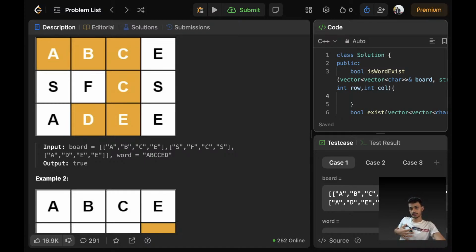Out of all the cases, if you can't find it, let's say you have called the function and can't find it, then it will start to find the other elements where you can find the first element, and then backtrack into all four directions. If all the elements are found, then we just return true, obviously.